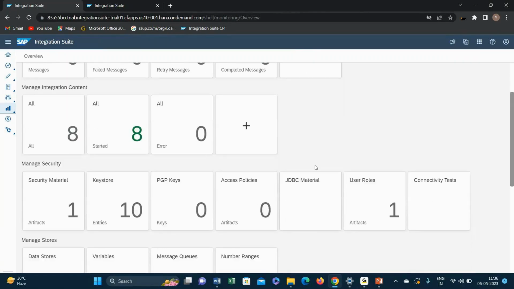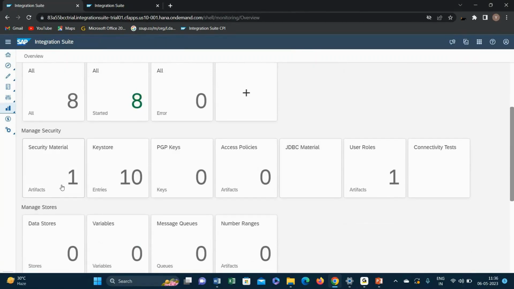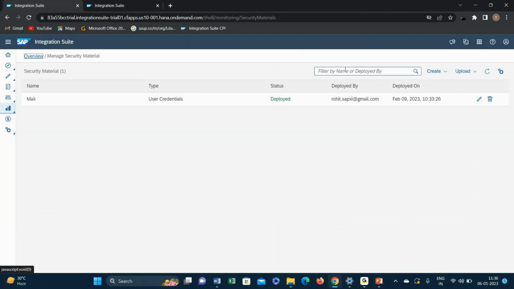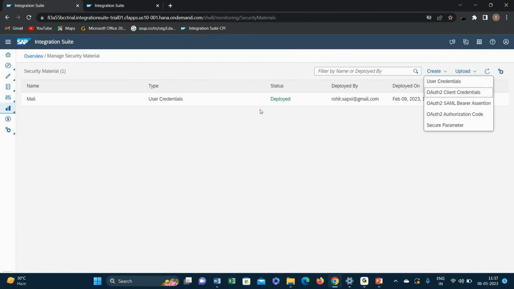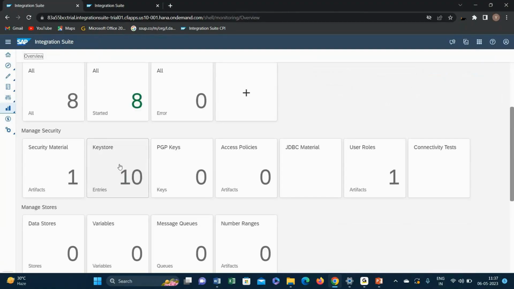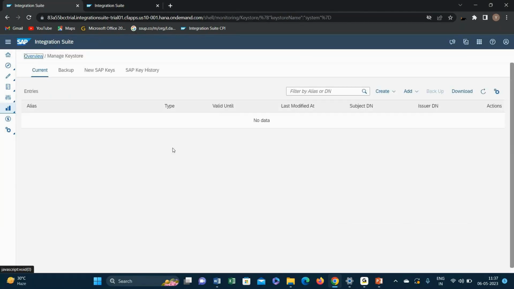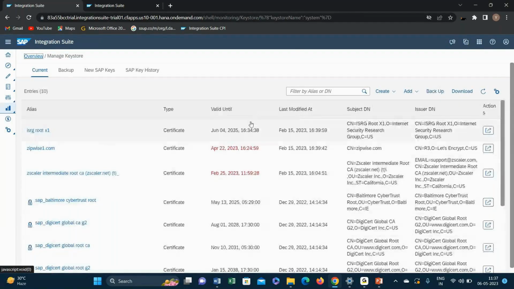Coming to security, it's good in CPI. We can mention the security material. We can create and deploy credentials here if we want. And if you want to import any certificates, you can import the certificates manually, or you can create them if you want to.